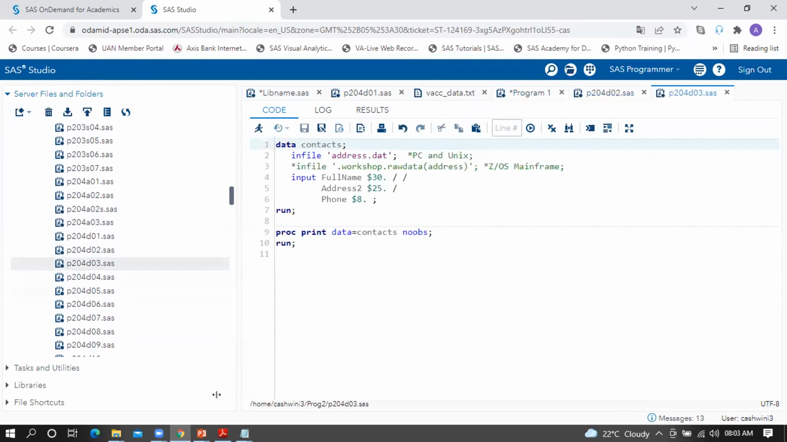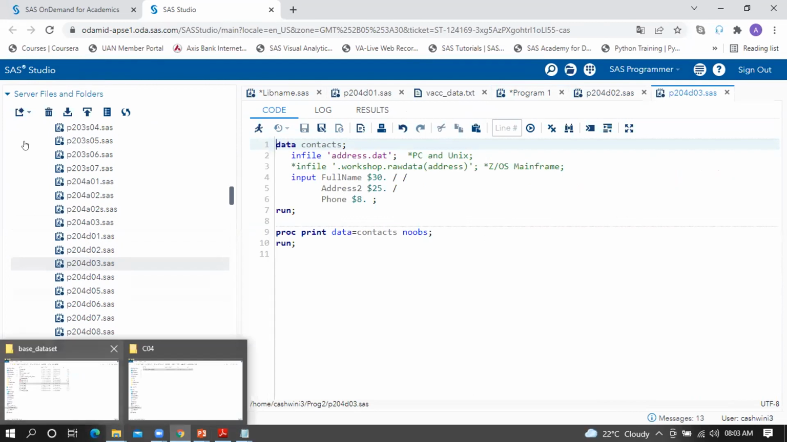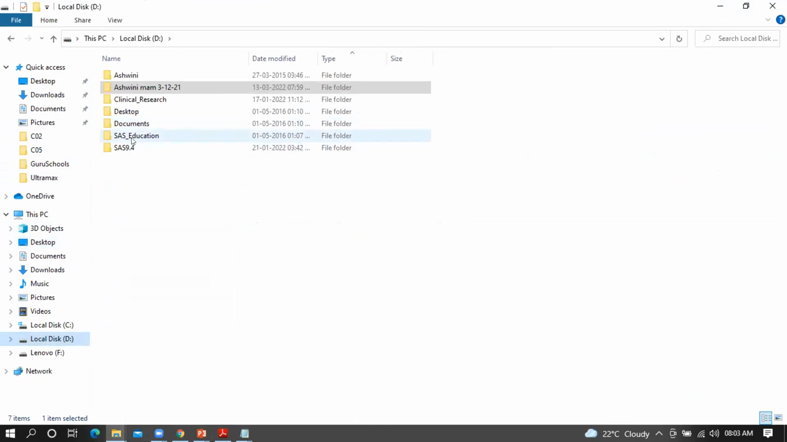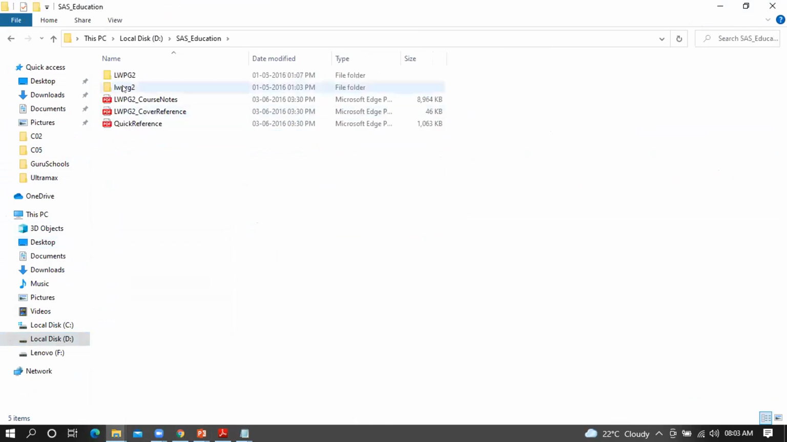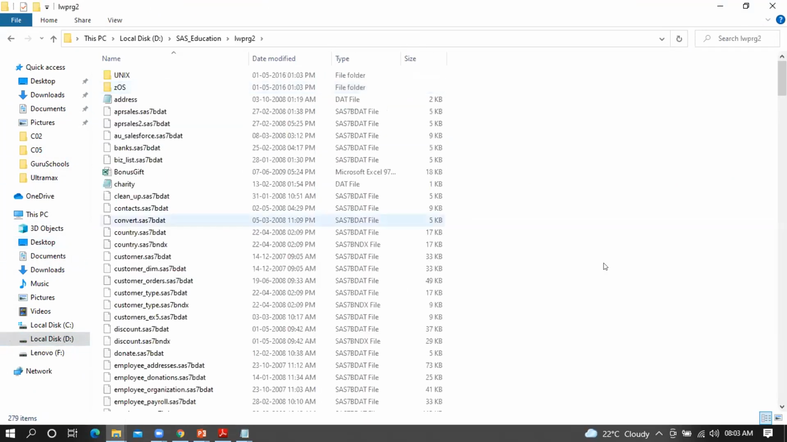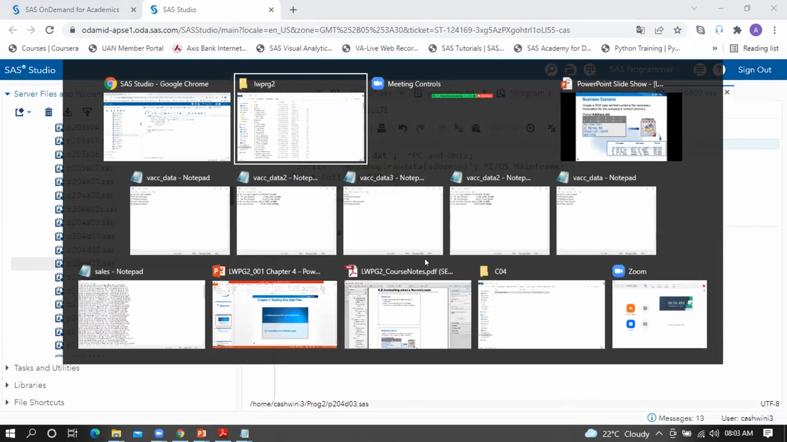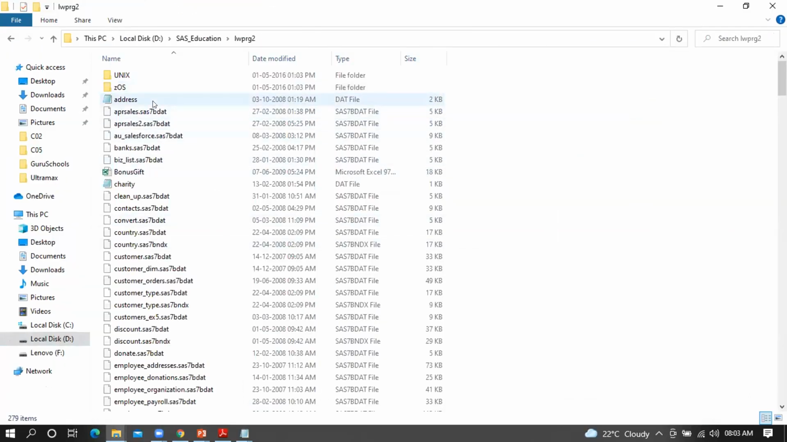All right, so before moving on, let's understand your raw file. So what was your raw file? It's the raw file named address, correct? So let us check this address, see.